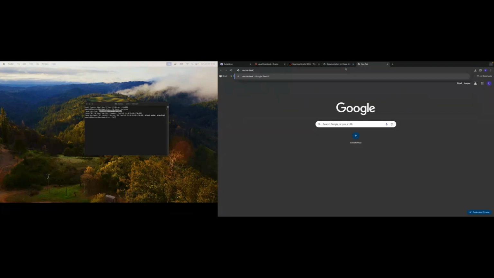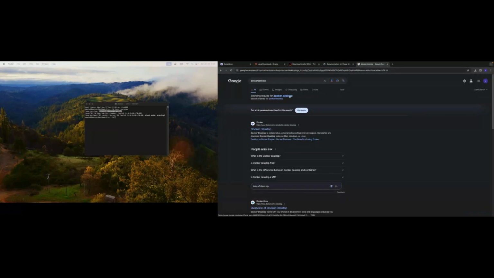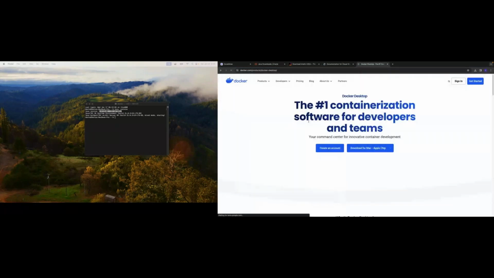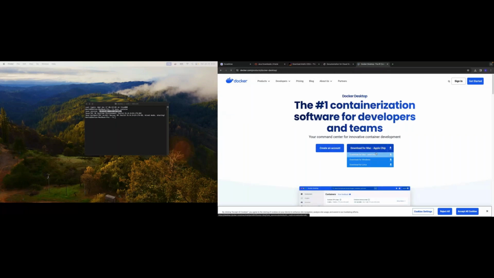Docker Desktop, if you take that here, this is the Docker Desktop. You download the Docker Desktop for your operating system and install it so that you can run the Docker containers. As a beginner, you explore what this Docker is and how to use it, so you just get familiar with that.